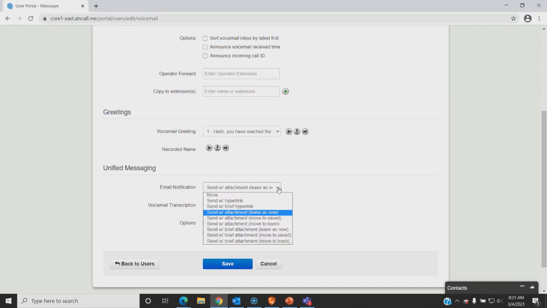Unified messaging is a fancy word for voicemail to email. So on most systems, we have this labeled as none, but you can choose to have voicemails emailed to you the minute the voicemail is left. So we recommend send with attachment, and you notice there's three options here. You can leave as new, move to save, or move to your trash folder after it's emailed to you.